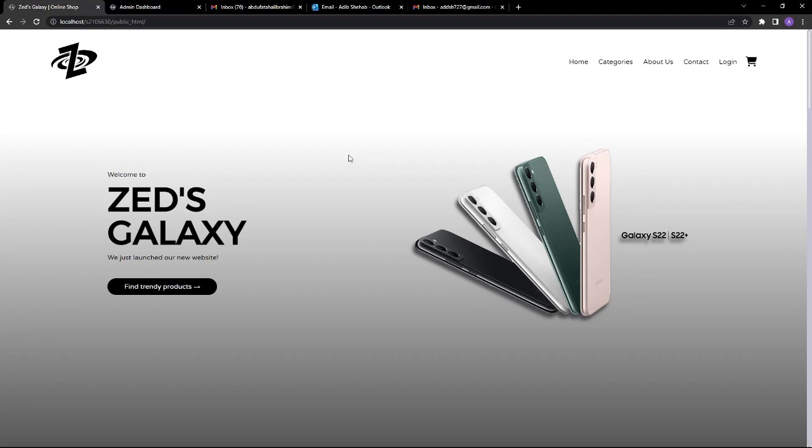What users initially see upon visiting the website is this hero section, and it's very plain, minimalistic, black and white with some pastel colors as well. Users are greeted with a welcome to Zed's Galaxy message. We just launched our website, and you have some splash art on the right of Samsung phones from the Galaxy S22 series. You have a header on a white background or transparent background.